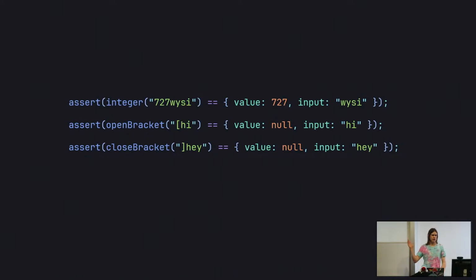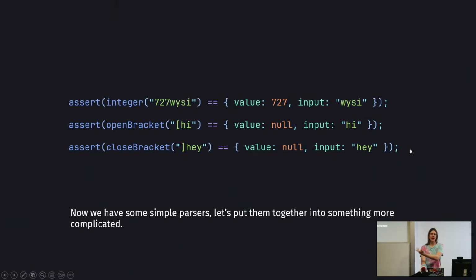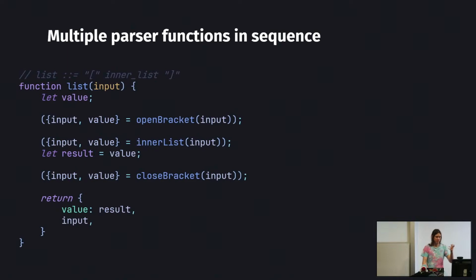So here's maybe some examples of how it might work. We've got the integer, chopping off the integer, giving us the rest of the string. Open bracket just doesn't return anything, but it gives us the rest of the input. Close bracket, same thing. Now that we have these simple parsers, let's put them together and make something more complicated. So, here's one.